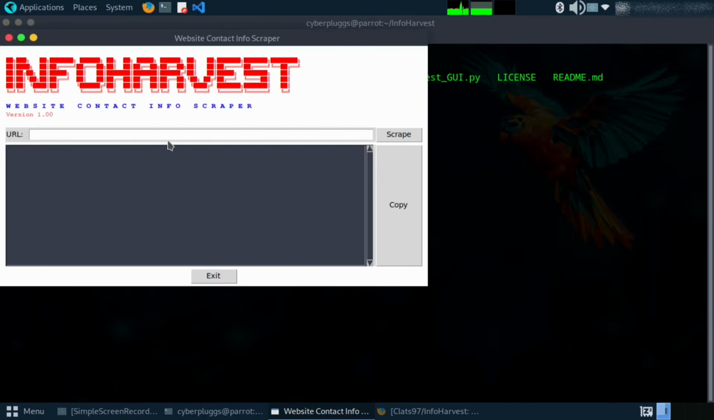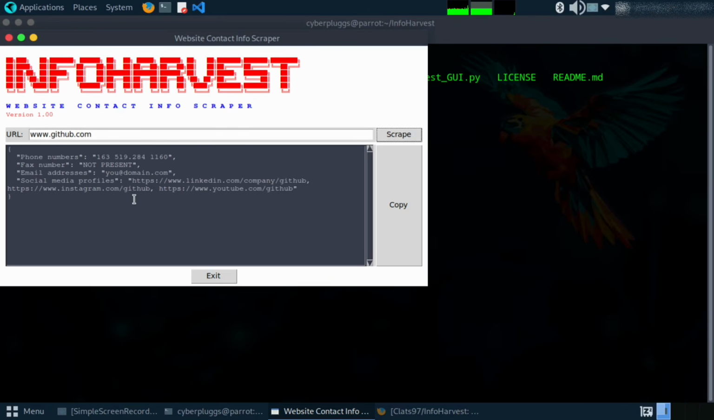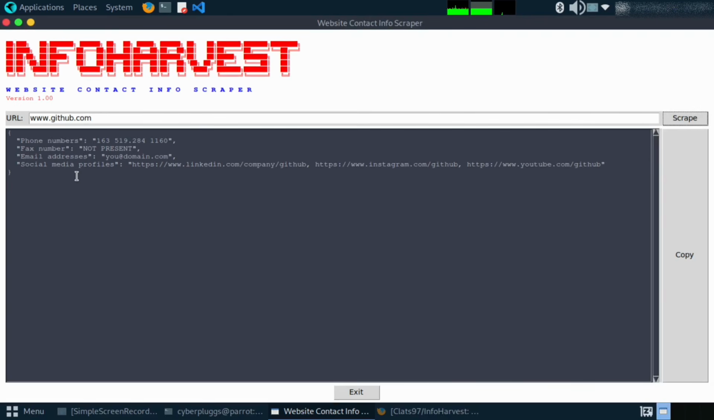Wow! As you can see, the graphical interface looks clean and very user-friendly. To test it, simply enter the website domain in the URL field. For this demonstration, I'll use the GitHub domain once again. As you can see, the GUI version successfully retrieves the same publicly available information, including the phone number, email address, and linked social media profiles, just like the CLI version.